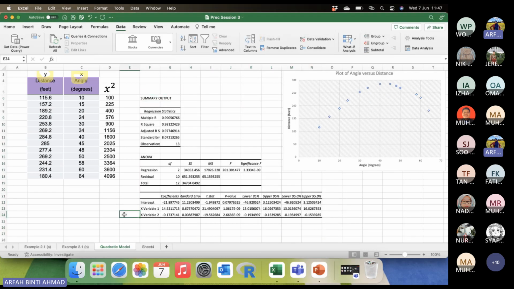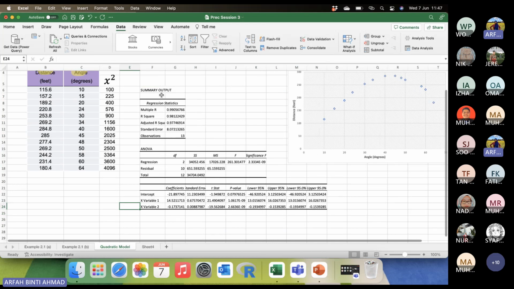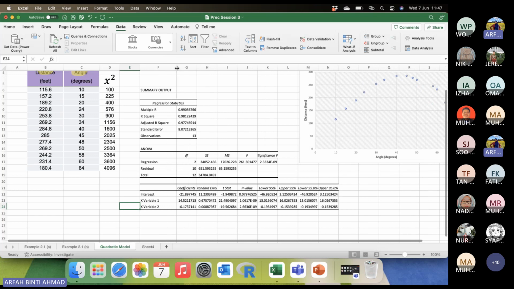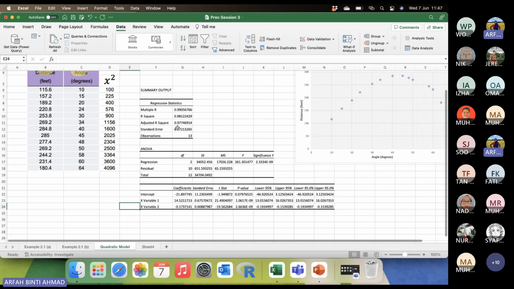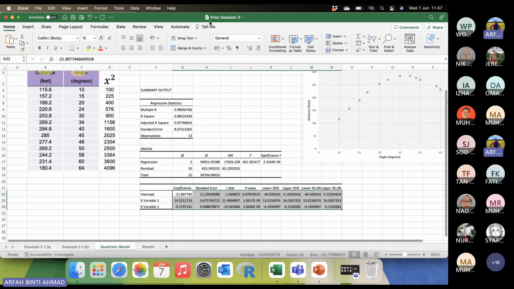So this will be the output. This is multiple R, adjusted R squared. And then we have the 13 number of observations. This is the ANOVA: sum squared, SSR, SSE, and also SST. And this is the coefficient. For the coefficient, I want to reduce the decimal place. I select and then I go to Home, decrease decimal. Okay, so you will get the model.